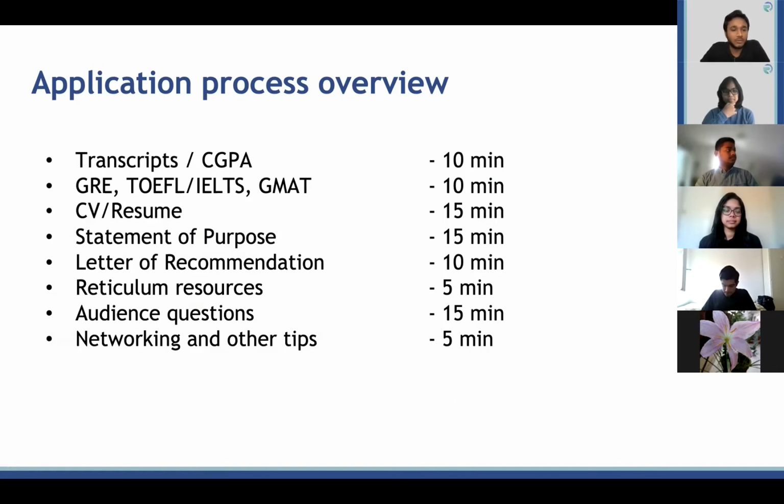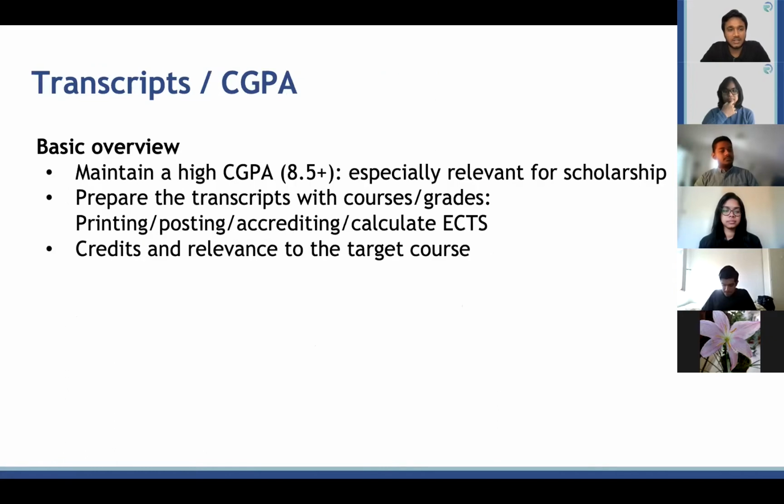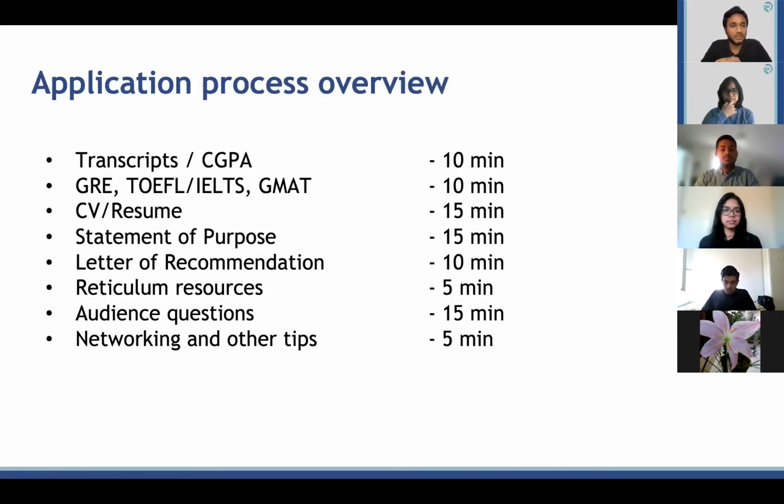Further on, we will also go through a couple of Reticulum website resources, which we have tried to curate, and you could also make use of that. So let's get started with the first section. Just to remind you again, I would give a small brief overview of the things that we're going to discuss, like what GRE is, what CV is.